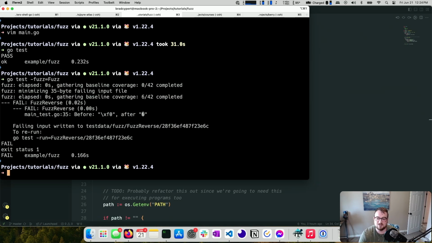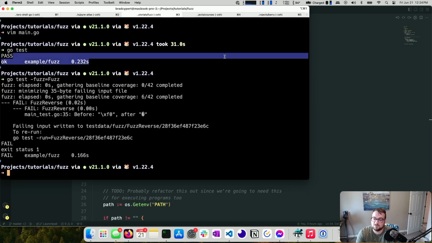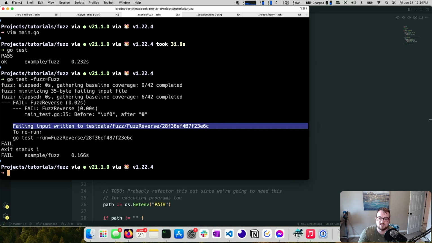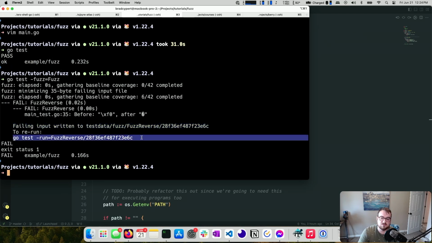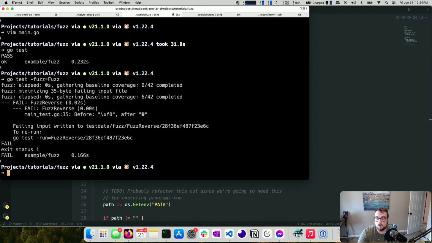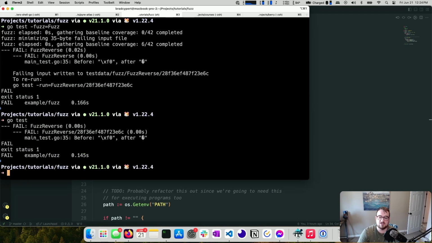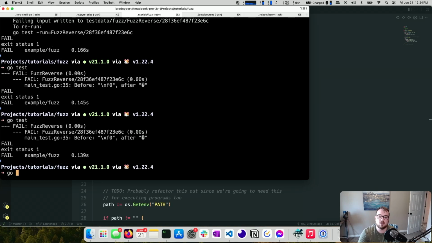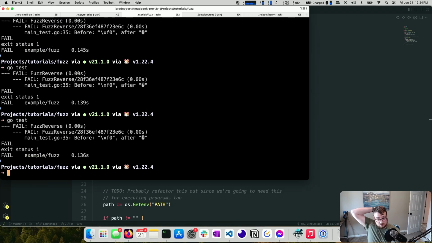Okay, so a key thing here, I really should have mentioned this earlier, is the failing input is written to the testdata, and then it tells you how to rerun that specific test case. So if you want to run this specific test case again and again and again, you can use that command. Or you can run go test, because now that we found this error, every time we run go test, it will show up until we fix it. So even though we don't have a unit test for this, it's added to the corpus. We know that we're fuzzing. We know that we have found an error. Go test wants to make sure we don't forget about it, which is fantastic.